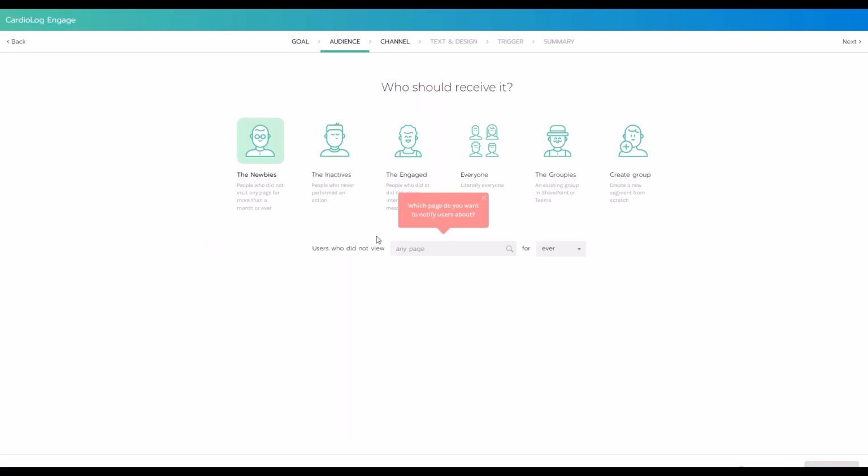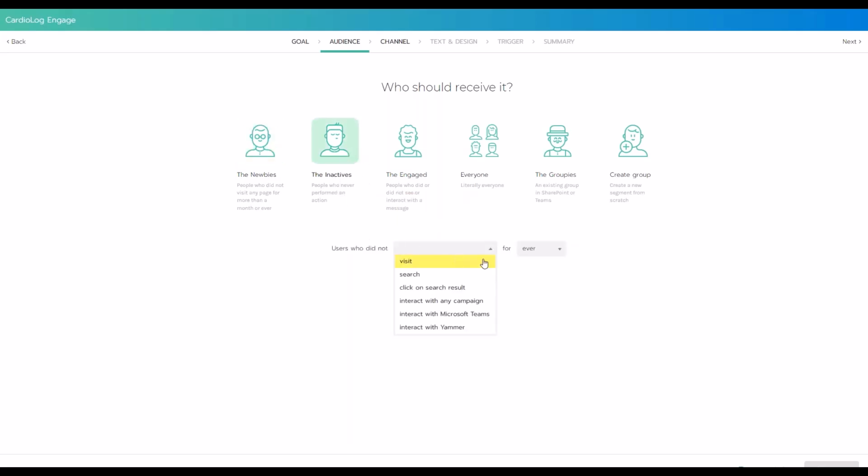From newbies, those who have not visited our page, to the inactives, users who have not performed an action on a previous campaign, the engaged, those who have or have not viewed, interacted with, or answered a previous campaign, everyone if you want to send a company-wide message or update, and if you already have a predefined group, you can select them with the groupies. Lastly, you can create a new group based on specific set of properties that you choose.